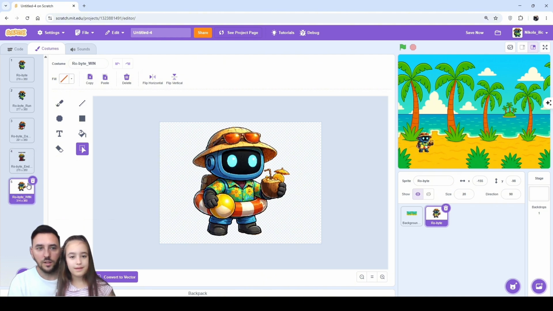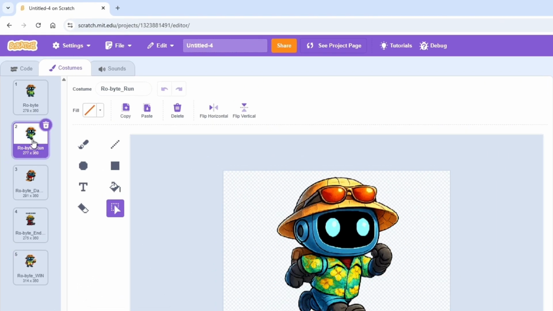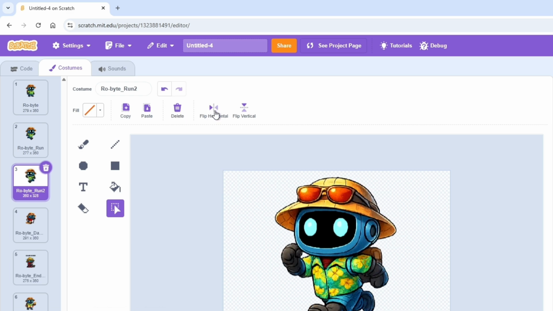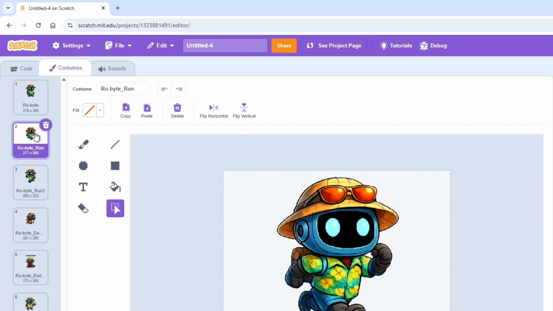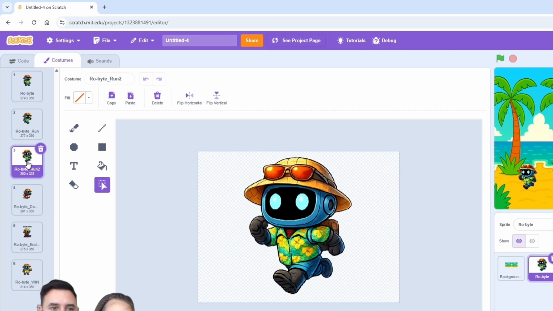Good job. Okay, now what we will do here as well, we have this one that is running, but what if it's running to the left side, like if it's running to the back? Okay, so we can copy this one, right click and then duplicate. Now we have two, and look what we will do. This one is Ro-Byte run 2. We will just click here, flip horizontal, and then it looks like it's running back. Oh yeah. It's cool. So this one is running to the right side and this one is running to the left side.